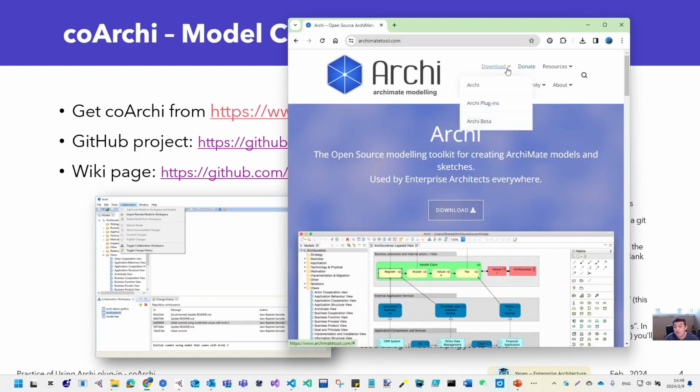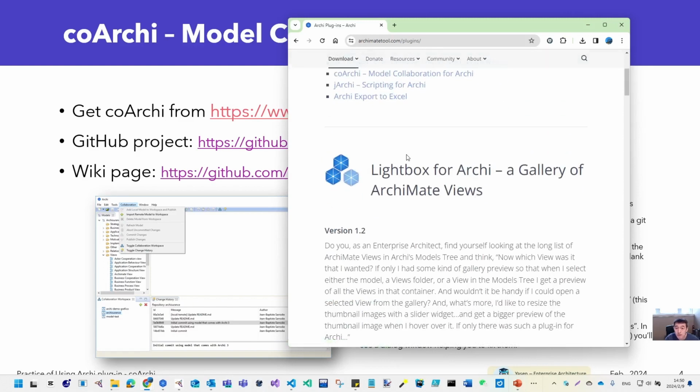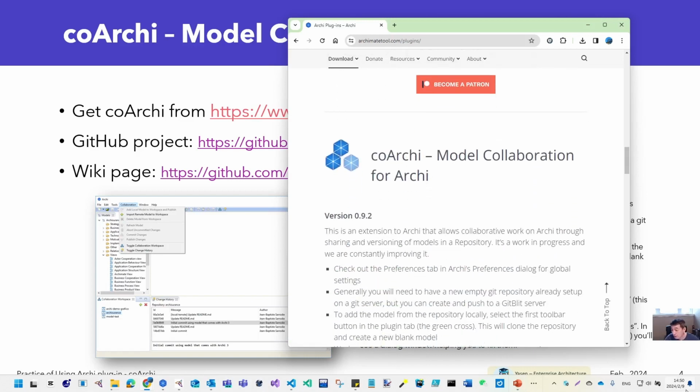So I believe you have that, because you should have installed Archi already. Then if you choose to download the Archi plugin, you don't need to have a membership. coArchi is fully free. As of today, as I record this video in February 2024, its latest version is 0.9.2.